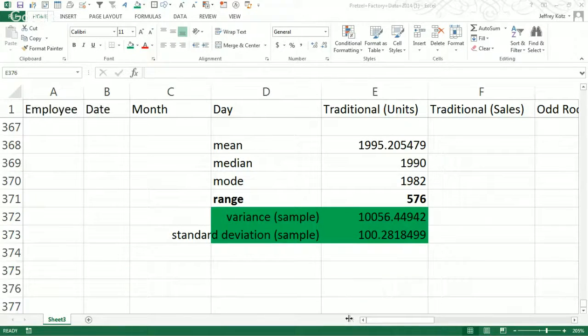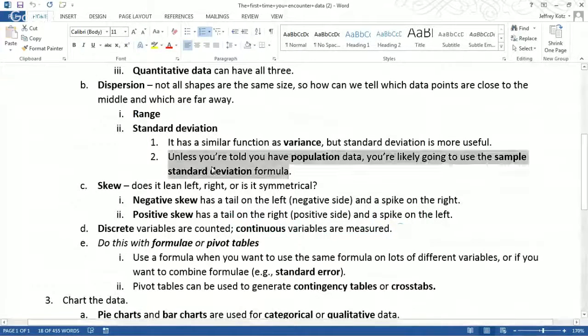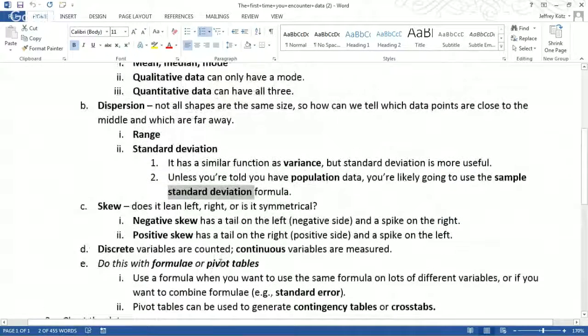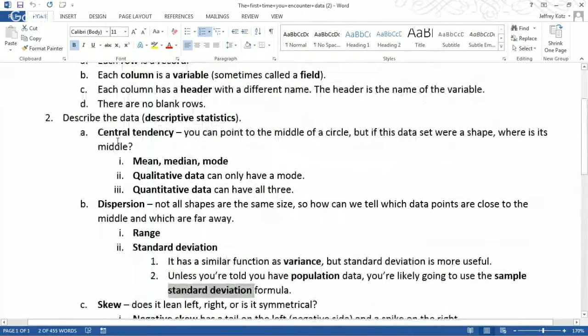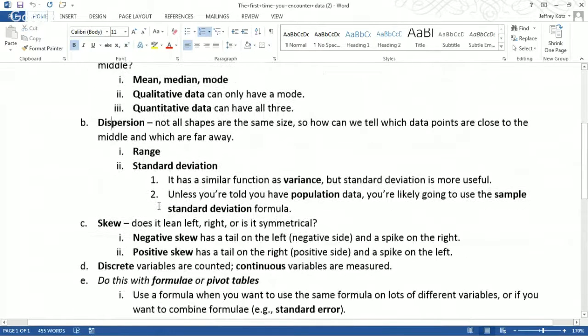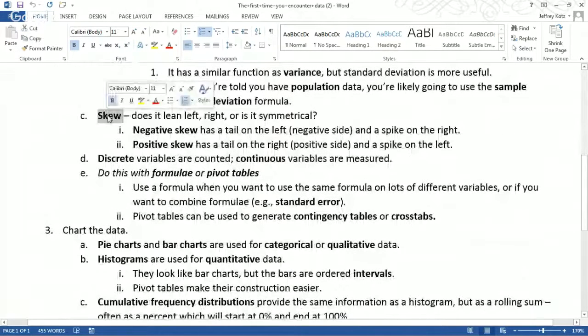Bye-bye. I'll come back and take a look at here. So now we can do dispersion, range, standard deviation, and variance. Generally speaking, use the standard deviation formula. The other things that we want to think about when we're describing the data beyond central tendency and dispersion might be the skew of the data.